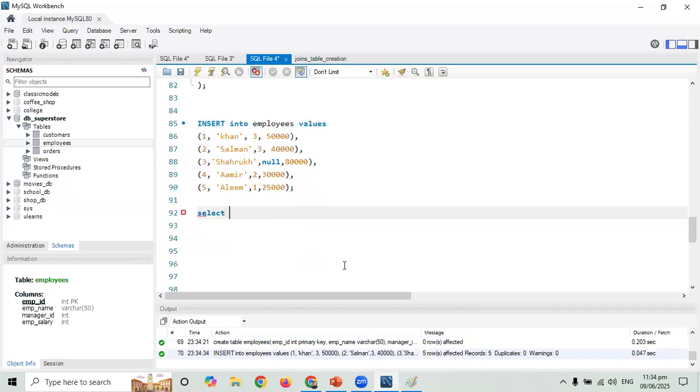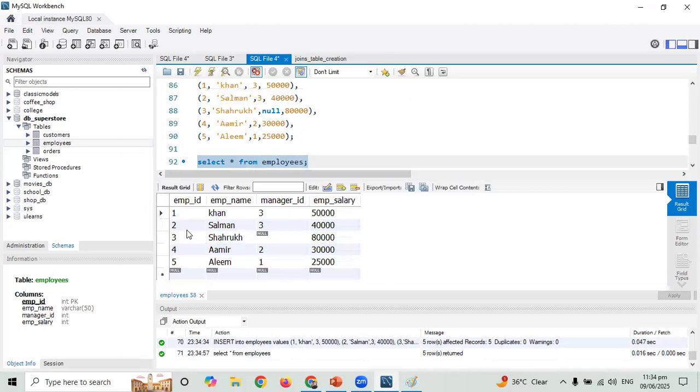Select all the columns from employees table. Let me execute this. Okay, so this table contains employee ID, employee name, manager ID, and employee salary. Here we have manager ID, which is the same as the employee ID, right? So here employee ID 1, Khan, has manager ID 3.